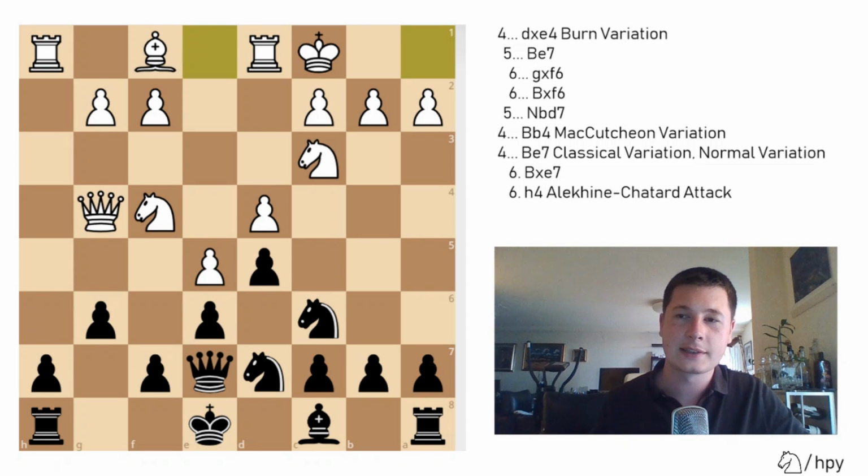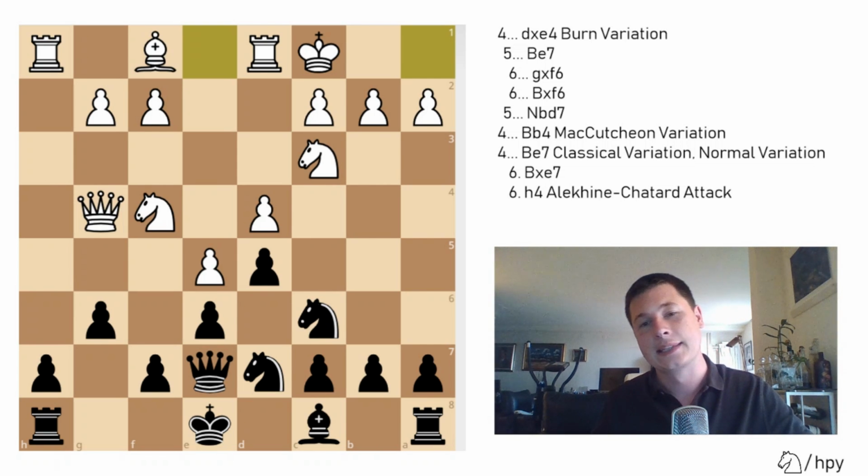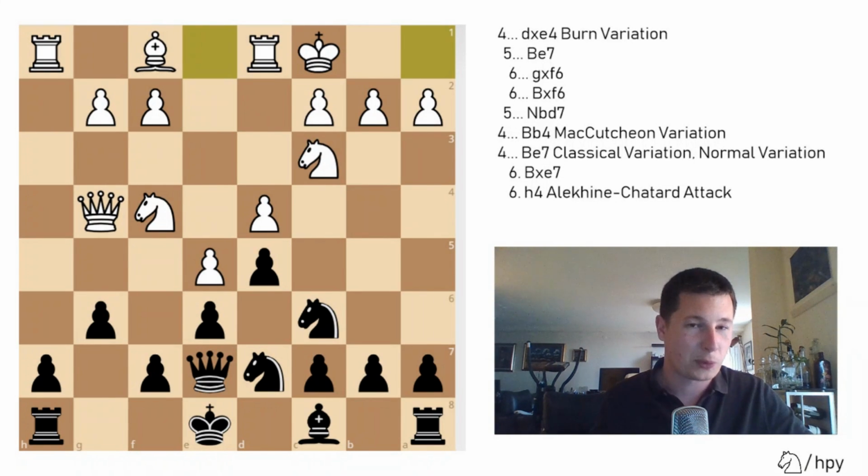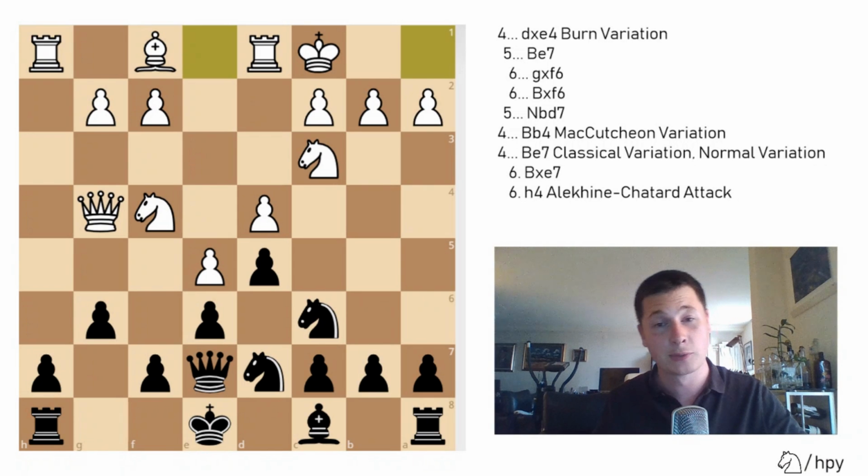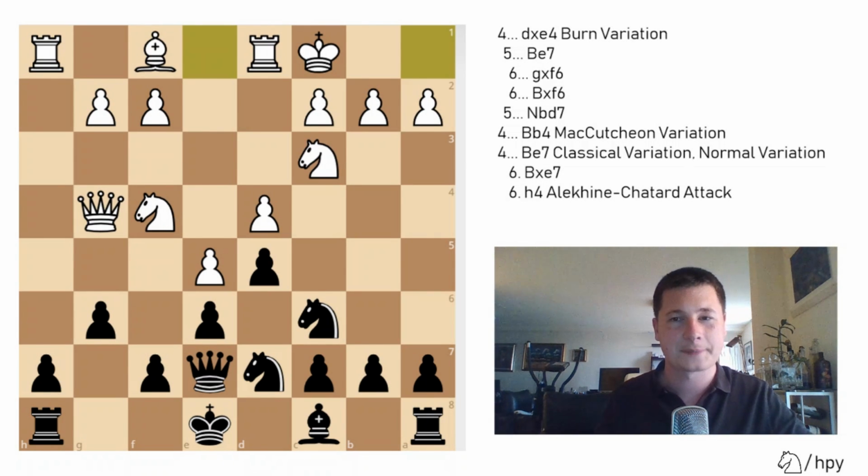So this is the Alekhine-Chatard attack and the Alapin-Diemer gambit. And I believe that if you are white and if you are playing against the French defense, this is a variation to remember and to play against black. And you will most probably beat people with this variation, especially in blitz chess.